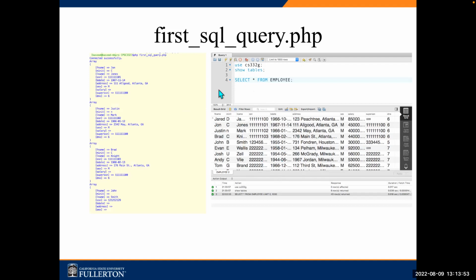Now, you would see a similar result if you did run it using the command line. For PHP, you just say php followed by the name of the PHP file. You can see the output. It's a different format than what you see here on a software, MySQL Workbench. But the idea is the output is going to be the same.